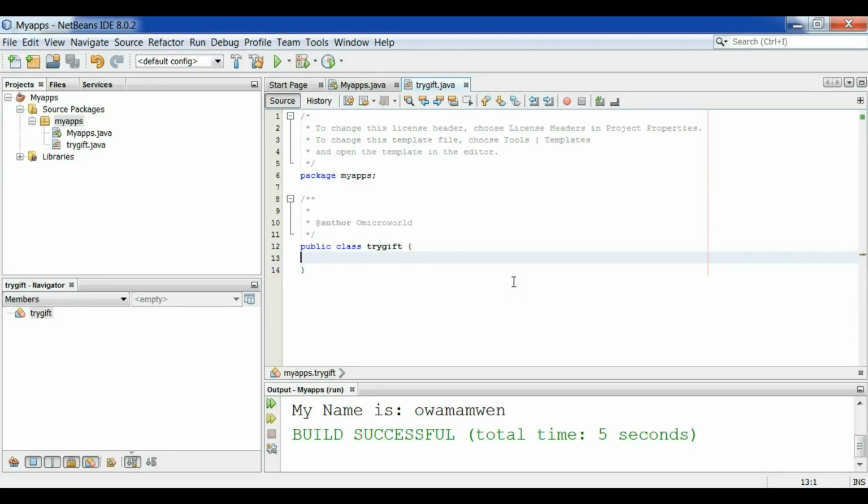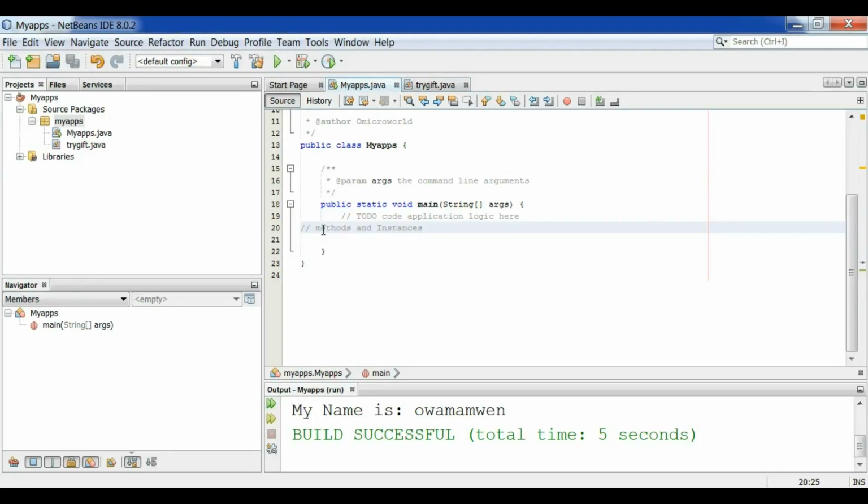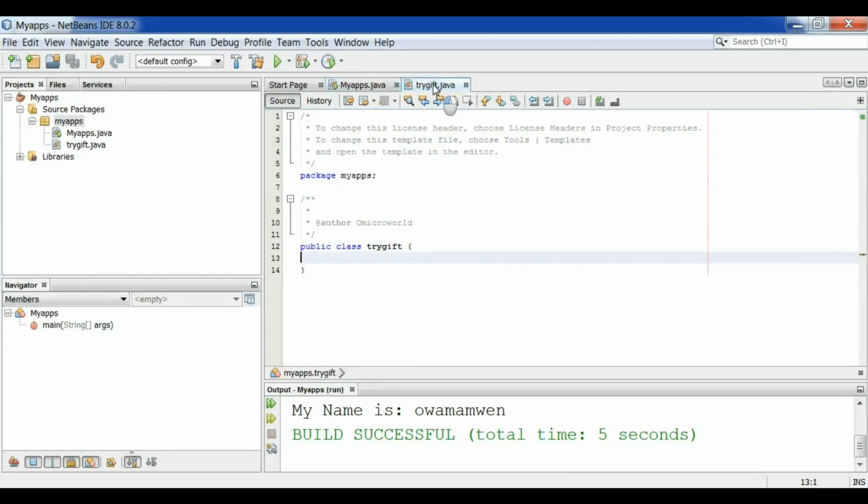Now welcome back. We're going to be talking about method and instance. Let's go back to our class. Previously we talked about method. This is what we're going to be talking about now.